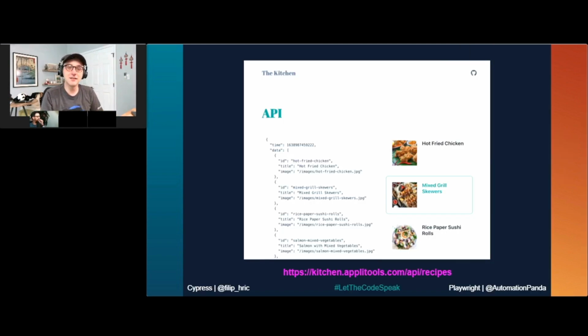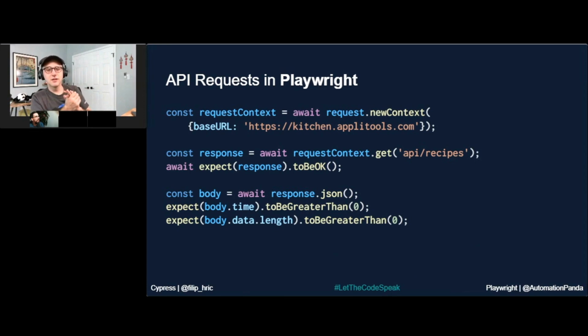So again, in the Applitools Kitchen Cookbook website, we actually have a public API. It's got just a bunch of dummy data, but it shows how you can use a basic REST API. JSON format, nothing too fancy here. So Playwright's up again first, huh?